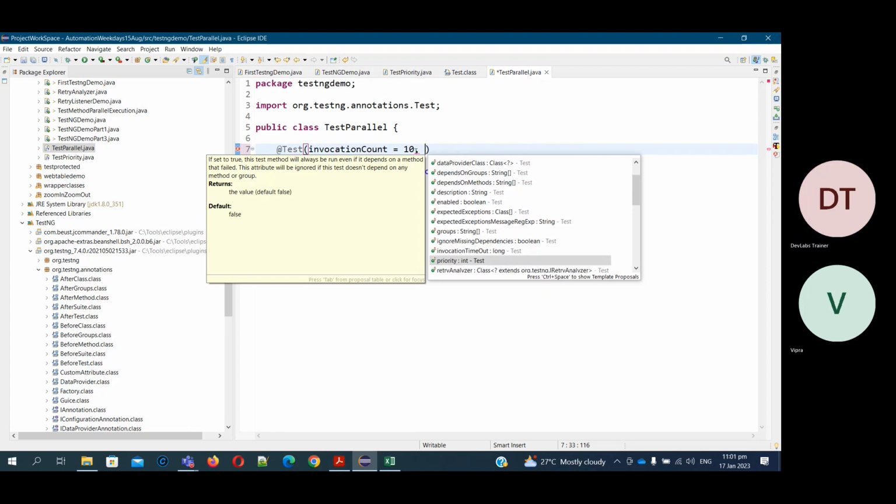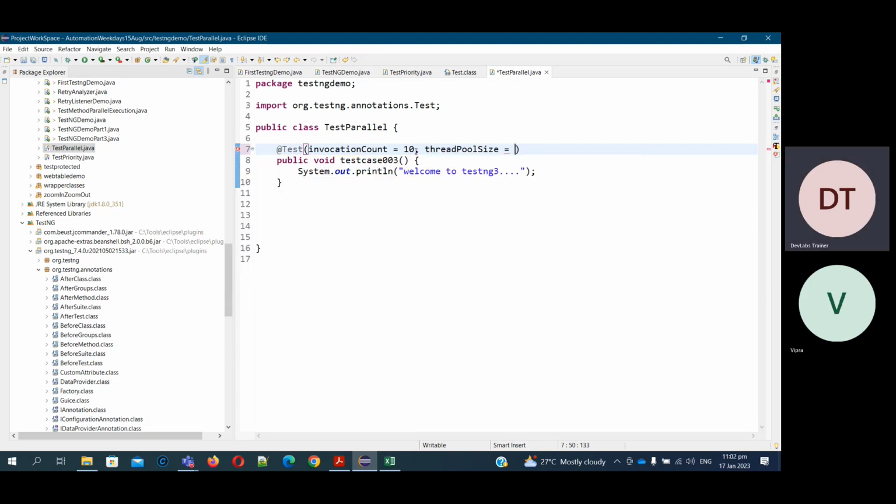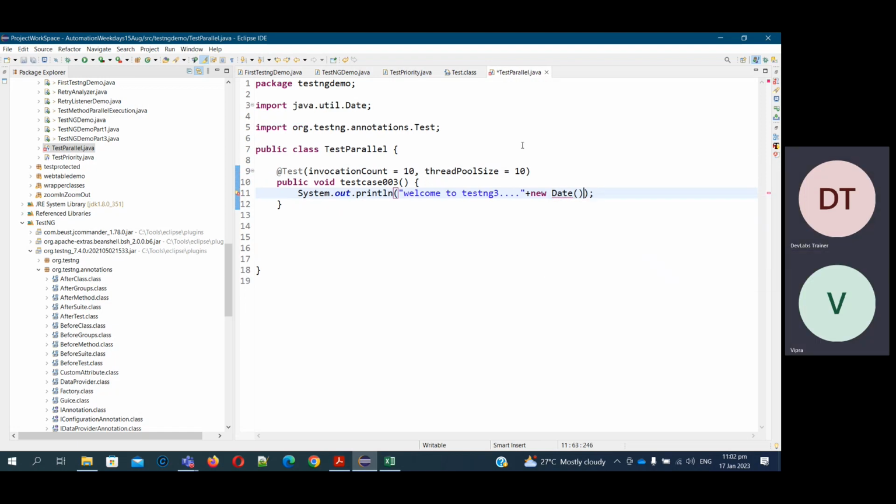Thread pool size. Two things you have to set if you want to execute in parallel: how many times you want to execute and how many parallel executions you want to make. If you put the same, it will execute in a parallel fashion. To make it more understandable, I will just put a date so that you will understand that it all executed at the same time. Otherwise, you will not know. One is invocation count and one is thread pool size. So basically invocation is how many times and thread pool is how many parallel executions. So both you can set.